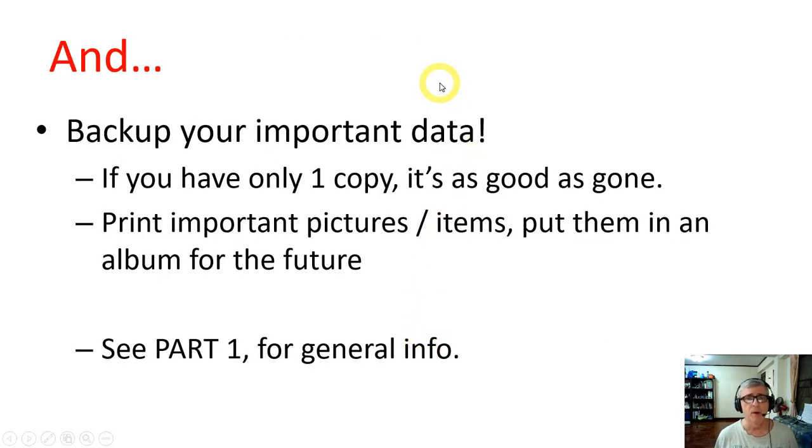And back up your important data. Anytime I talk to people about data online, back it up. If you only have one copy, it may already be gone. I lost some Christmas pictures. I thought I had backups. I didn't. Irreplaceable. Okay, and print out important pictures and items. Put them in an album for the future, because very few things will last longer than an old-fashioned photograph in an album. Okay. See part 1 if you have any questions on the general strategy of this.